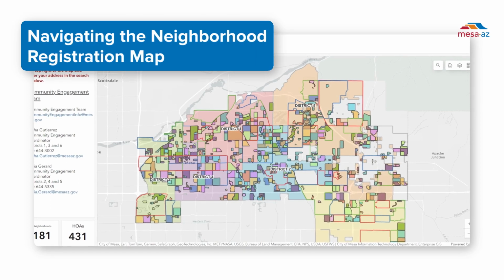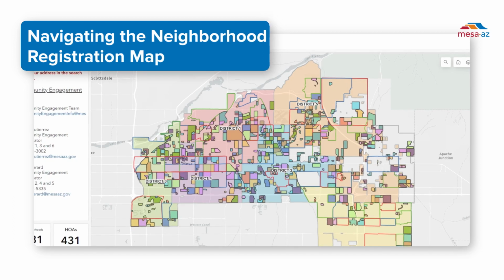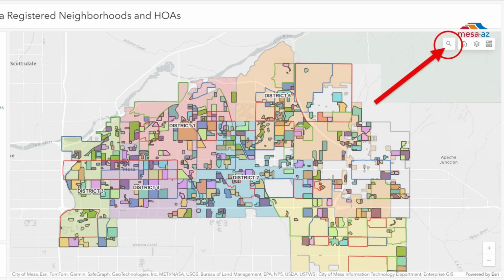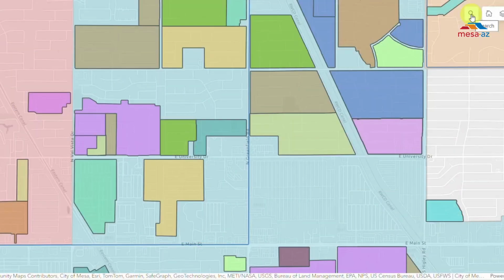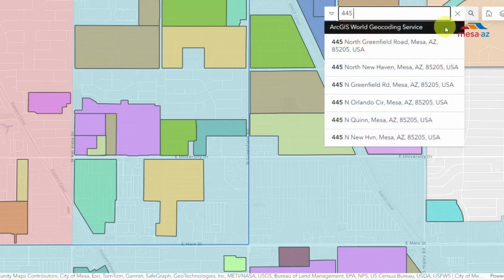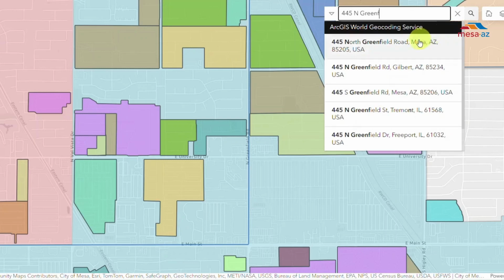Welcome to the City of Mesa Registered Neighborhoods and HOAs map. Let's begin. To find your neighborhood, locate the magnifying glass icon at the top right corner of your screen. When you click on it, a search window will open. Type your address and select the correct address from the drop-down options.